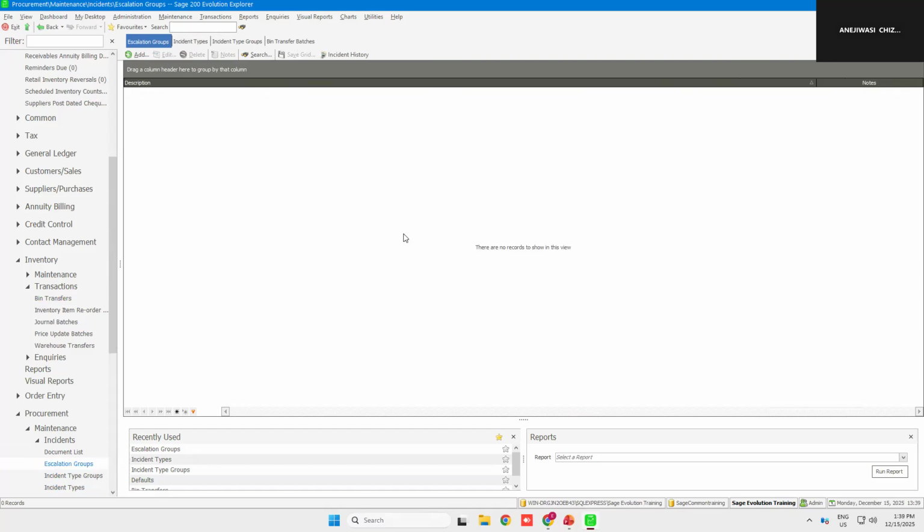Right? If the 7 days lapse and the purchase is not completed, then the system will escalate to the next person, to the next authority, right? So you must have set it up so that automatically the system escalates that buying process if it is not completed within the specified time. So you must have set up the escalation groups.